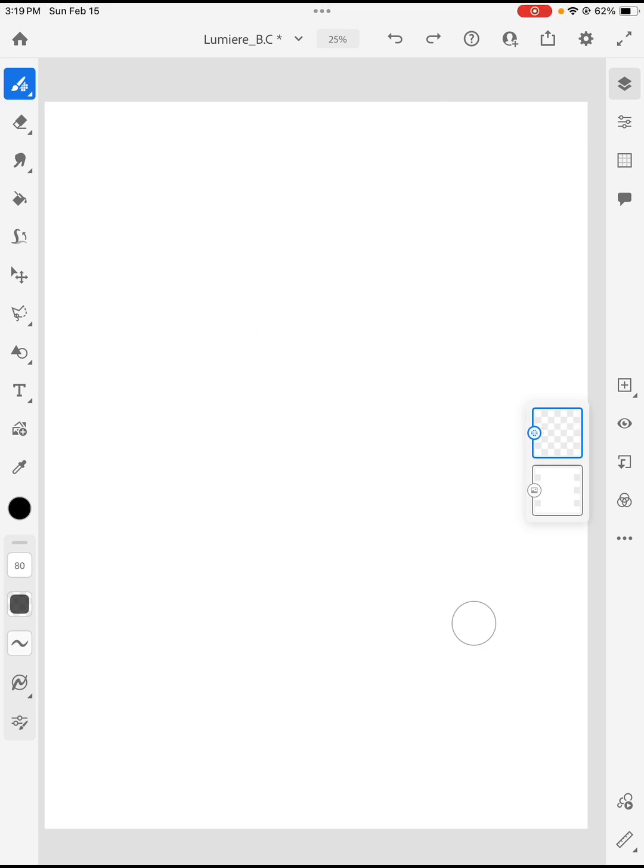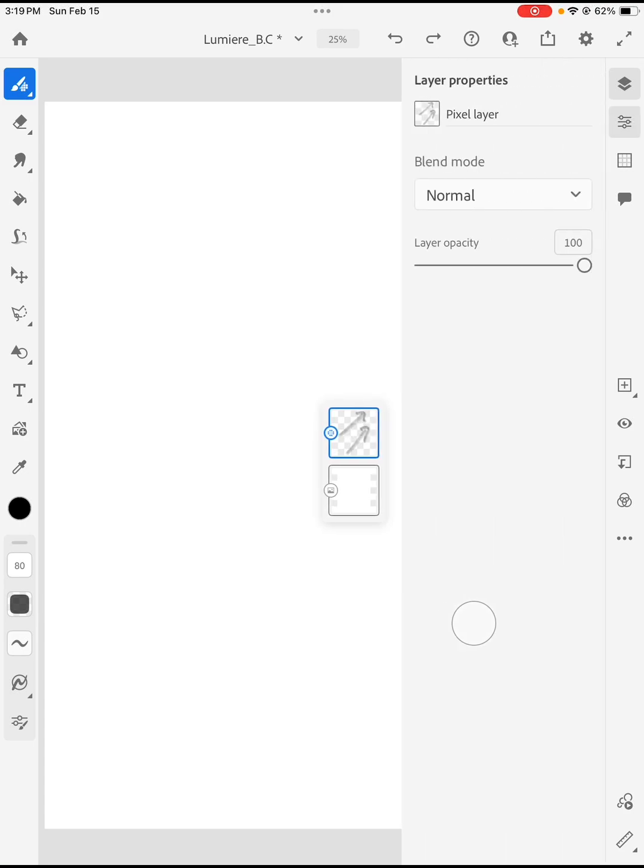Now, let's move to the right side, your taskbar. At the top is your layers icon. Layers are extremely important because they let you keep rough sketches separate from final lines. This helps you keep your work organized and protects parts of your design while editing. Below that is your layer properties, which allows you to control the opacity of the layer.